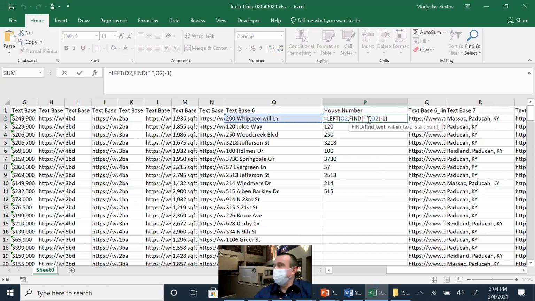Okay, the code is right here. It's cell O2. So find the position of the empty space. This is what the right side means, the second parameter argument. Find the position of the first empty space and subtract 1, because we don't need to grab the empty space itself. And that will tell us the number of characters we need to grab from the left side.